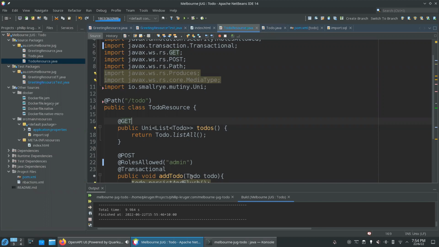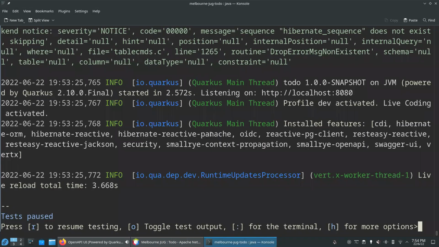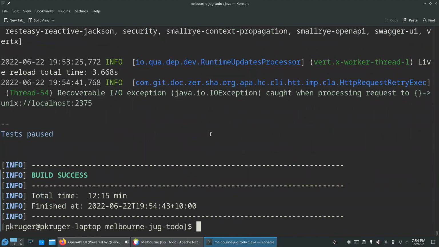So now we have a reactive application that is secure, that stores to the database. The next thing that we want to do is probably take this to production. So let's see if that works. Okay. So actually, take a deep breath now.